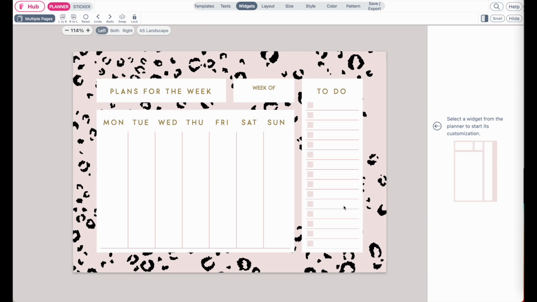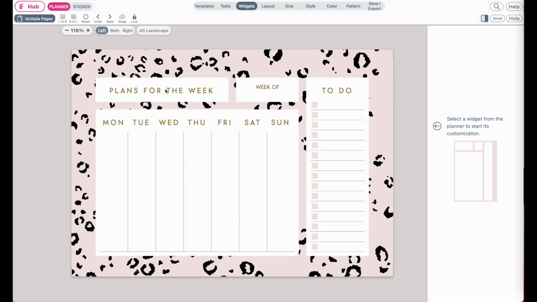Hi friends, in this video I'm going to show you how you can create a horizontal or landscape planner like you see here. In this video I'll show you how you can create this weekly planner or weekly overview. It has a full pattern in the background and it also has equal spacings to the sides, and I will also show you how you can create widgets and a layout that looks like this.